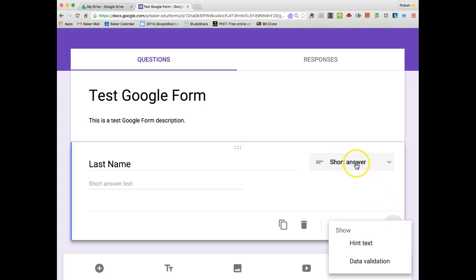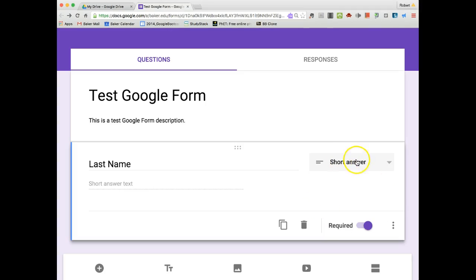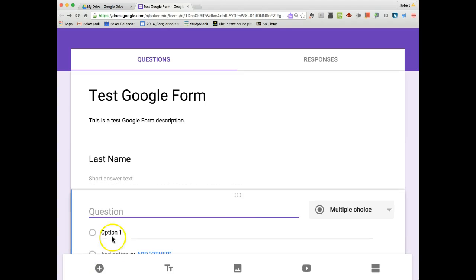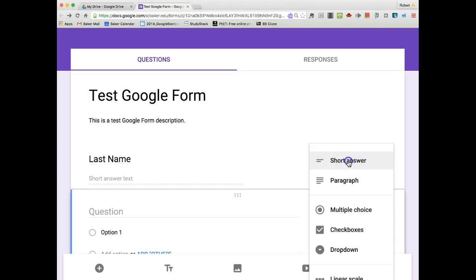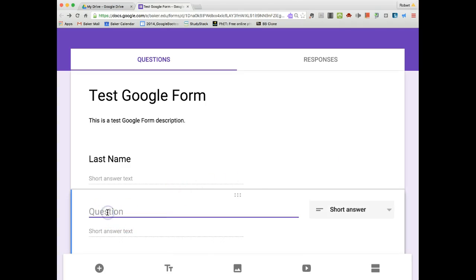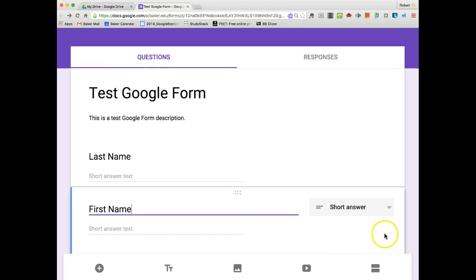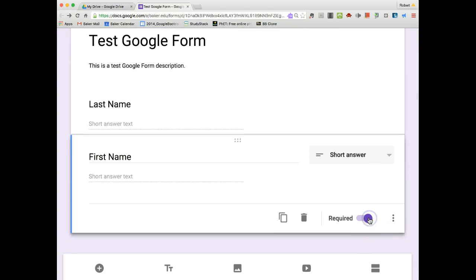Again, since I'm using short answer, my items that are available here are hint text and data validation. Every time you choose a different answer type, what shows up under these three dots is going to be a little bit different. So I'm going to add another question very simply. And I'm going to choose, let's say, another short answer. And I'll do first name. And again, I want this required.